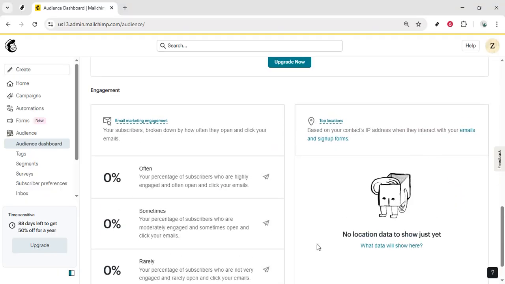When you're looking at top locations, take a moment to note the relative distribution. Are most of your opens coming from one country, or is your audience spread across several regions? This helps you decide how to tailor your messaging. For example, if a large portion of your audience is concentrated in a specific country, you might reference local events or use examples that resonate with that market. If your audience spans multiple time zones, this insight can help you schedule sends at times when each region is most likely to open.